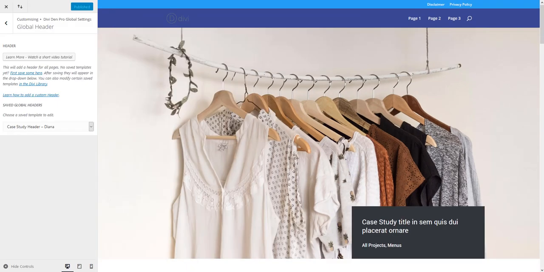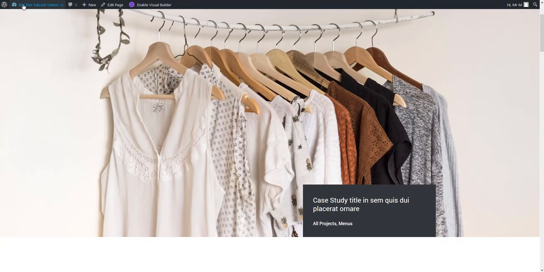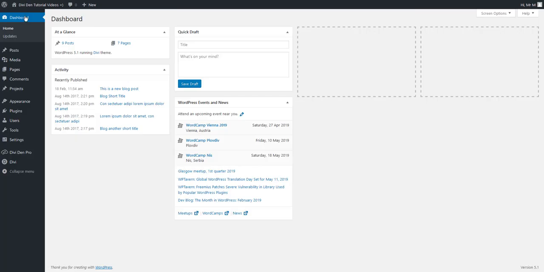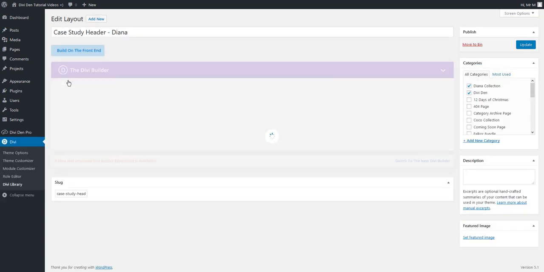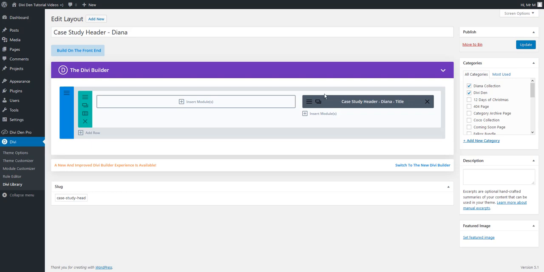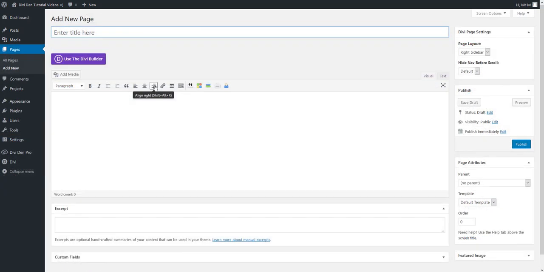If you would like to customize this section, simply go to dashboard, Divi library, find the section here, hit the edit, and using the Divi backend builder or the frontend builder, edit the contents of it, and that's it. You can also create your own custom section for the header.